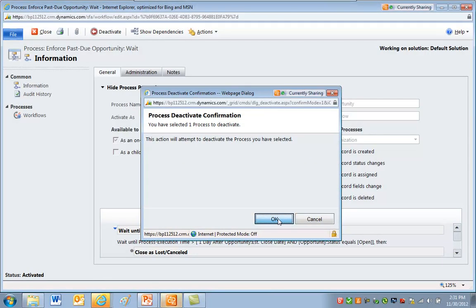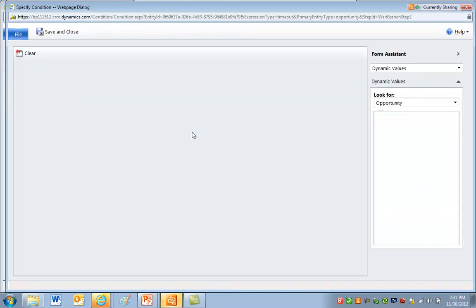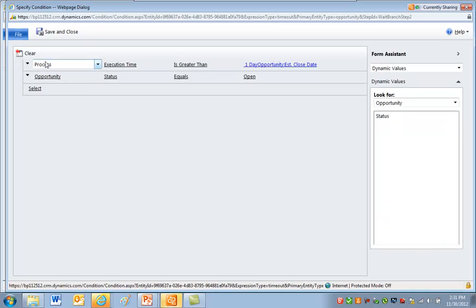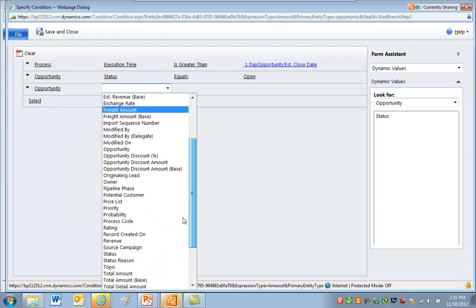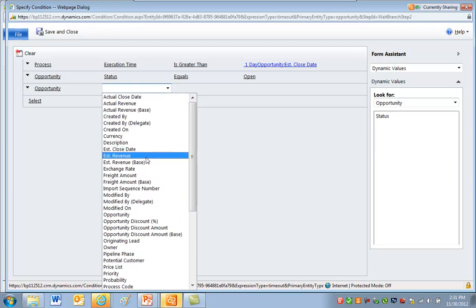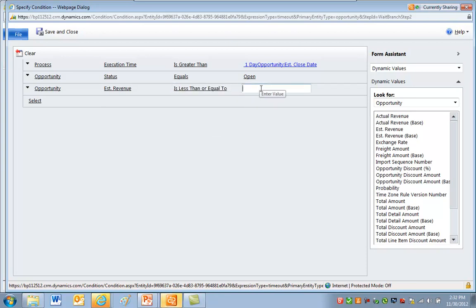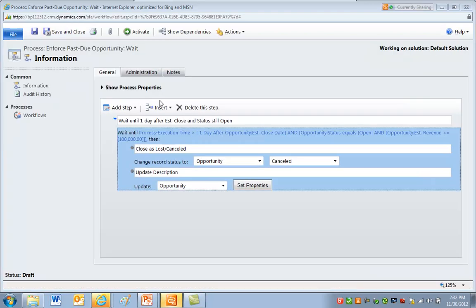If we go back to the wait one, I'll deactivate this. If I go into this process execution time condition, suppose I say I only want this to really kick in for opportunities that are open, of course, but where maybe the opportunity type or something like that, or any number of scenarios here. Maybe the estimated revenue is less than or equal to some threshold, you don't want a $100,000 opportunity to get closed. But you get the point. You can combine multiple conditions here, so there's some additional flexibility you get from that.